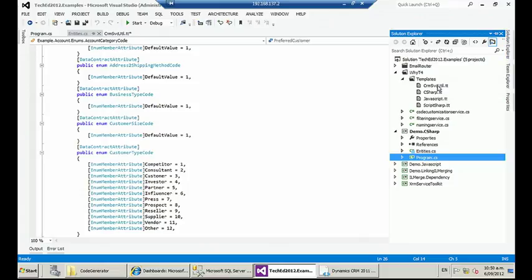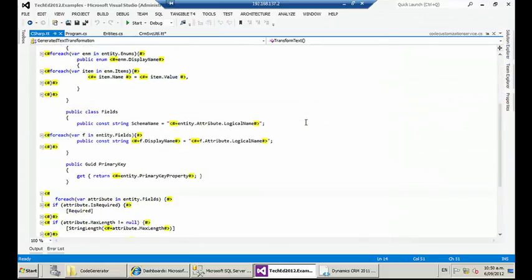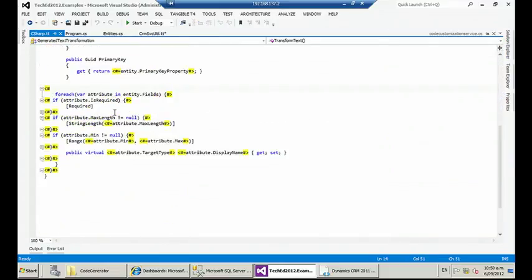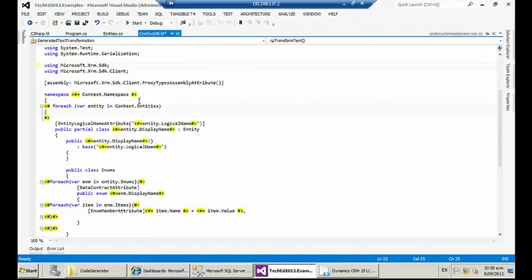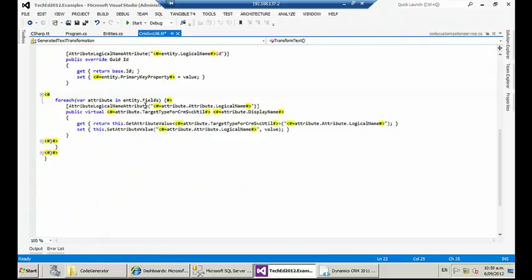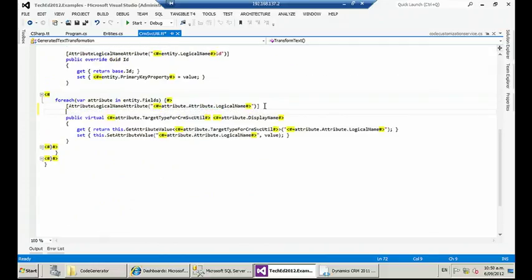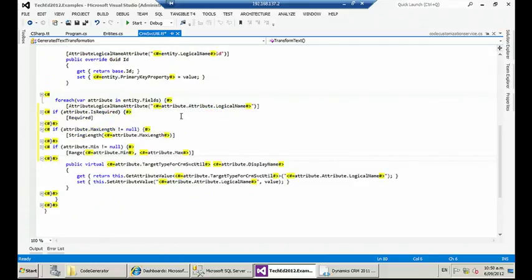So if I open up another T4 template that I have, as you can see, the code generator automatically gives you properties like IsRequired. In CRM, when you create a new field, you can mark it as required, and that gets exposed as IsRequired by the code generator. So what I'm going to do is I'm going to copy this bit onto the CrmSvcUtil template file, and just after that, I'll paste it.